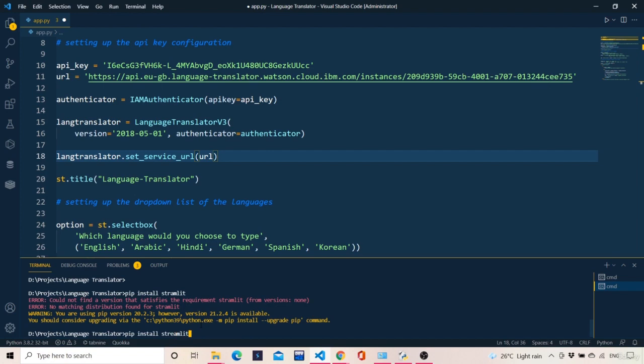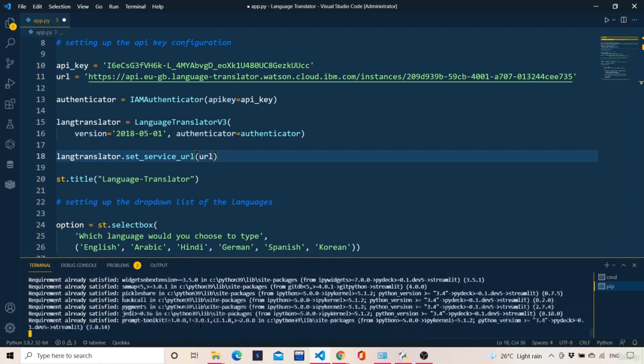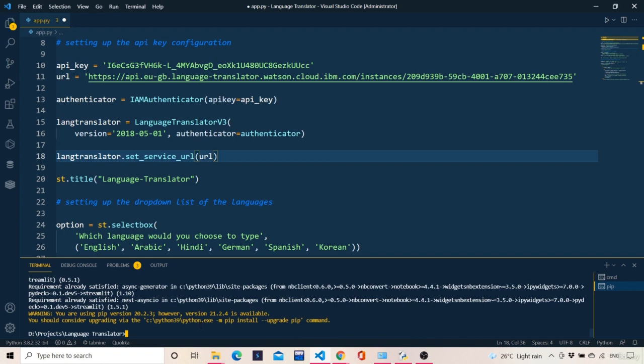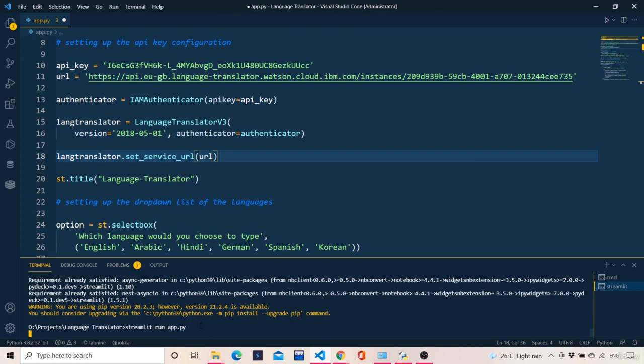Streamlit, and this should work fine. As I already have Streamlit, it's showing me requirement already satisfied. But if it is not installed, it will take some time to install because it is a little bit big package. So now, as I already have Streamlit installed, I will show you how to run a Streamlit app. For that, you just have to type in streamlit run app.py, and this will launch the server. As in Flask, how it launches, here also we launch the same.